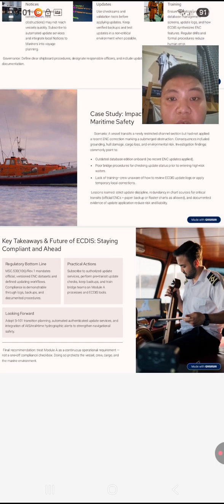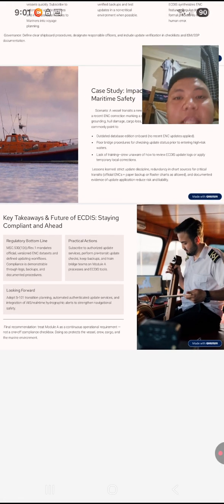Lessons learned: strict update discipline, redundancy in chart sources for critical transits, and documented evidence of update application reduce risk and liability.